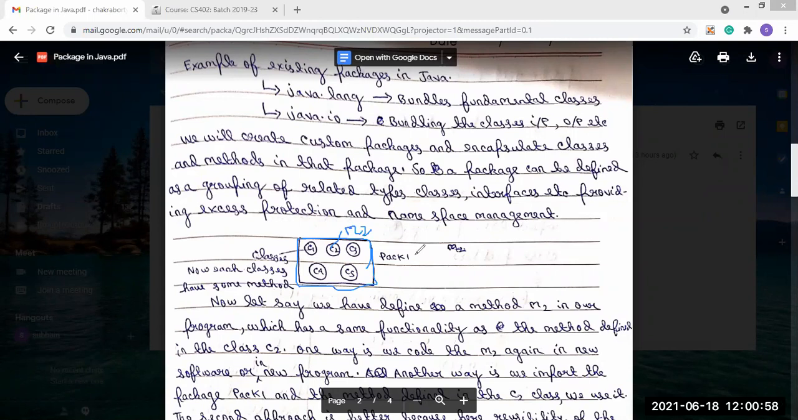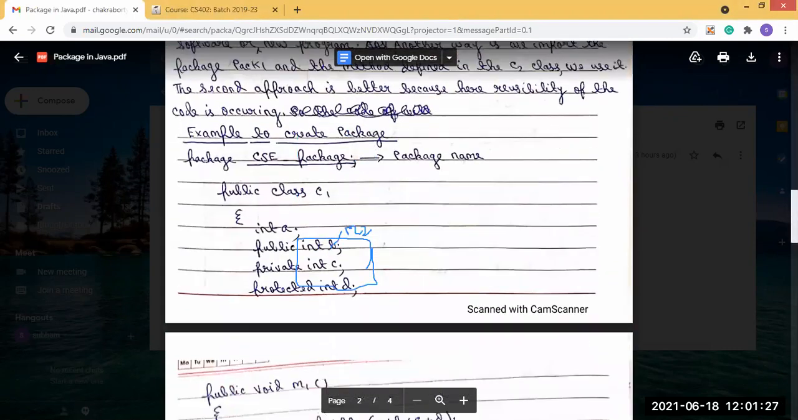Now, how do we create a package? java.lang, java.io, java.swing are the predefined packages. But I have said earlier that we can also create packages. We as a user can create a package also. So how can we create a package? We will see it.